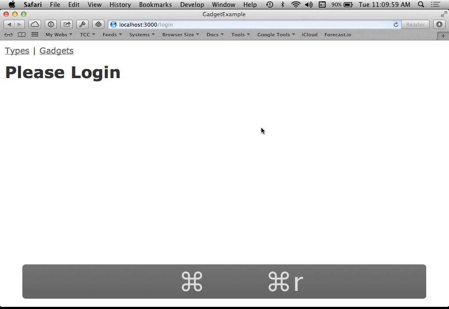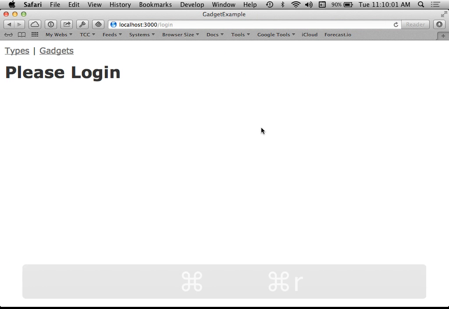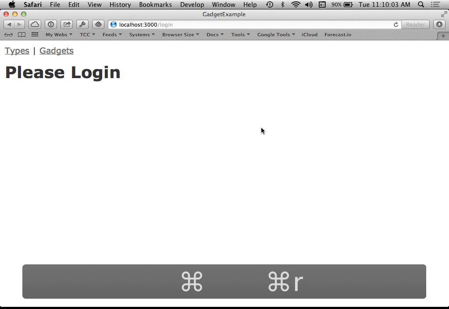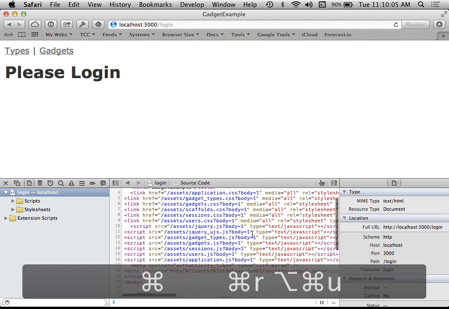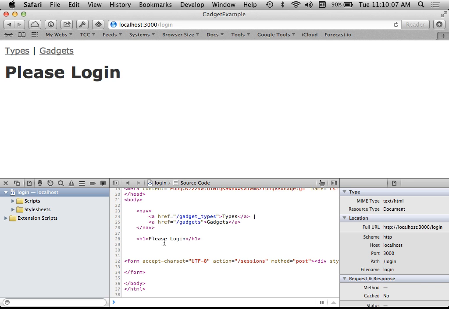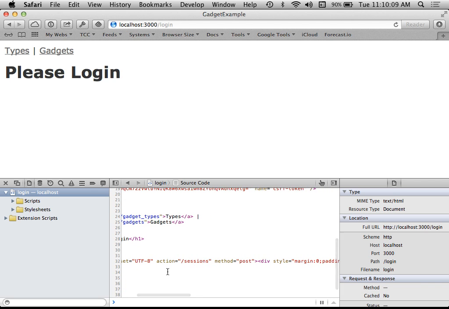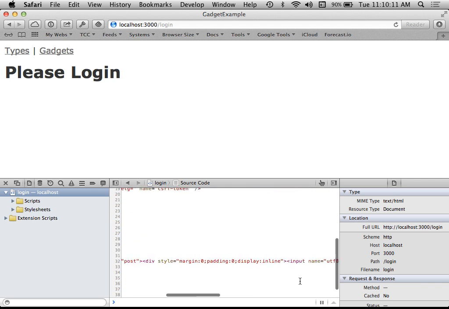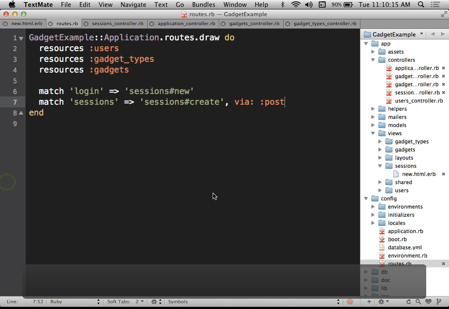Okay, so back over in the browser, I hit refresh. No more error on that page. If I actually take a look at the code, I should have a form created in there, submitting to /sessions, method post. That looks correct. That's what I want.